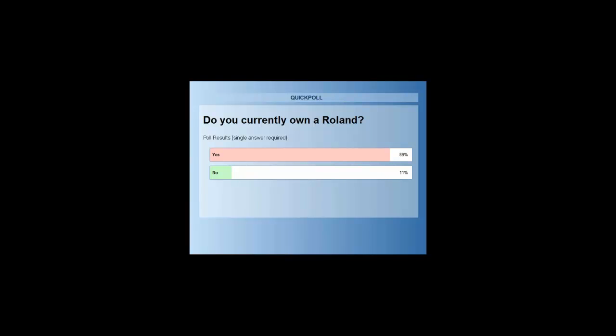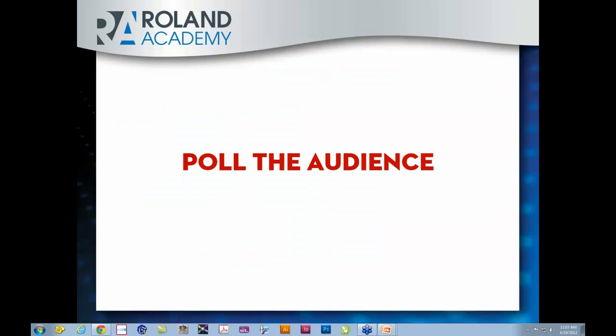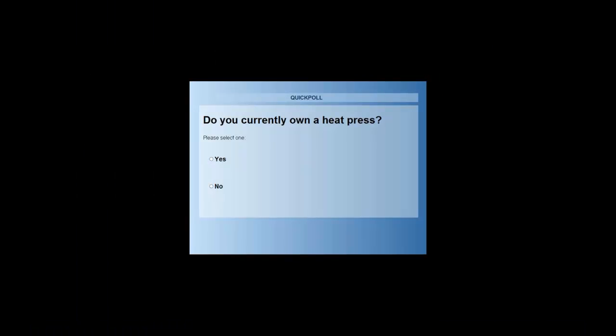Our next poll is, do you own a heat press? I'll wait a little bit for a chance to answer that question. It looks like everybody's got one. So I hope that helps our presenter get an idea of who our audience are and what your needs are, perhaps why you joined us today. So most of you own a Roland and all of you own a heat press, which is good news.